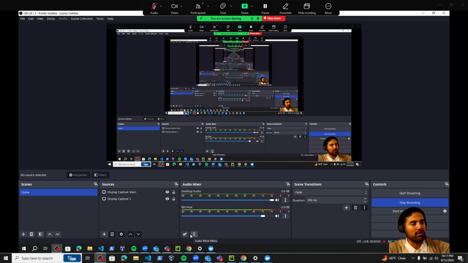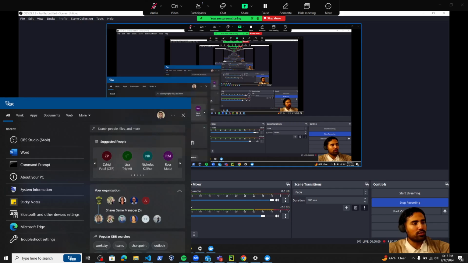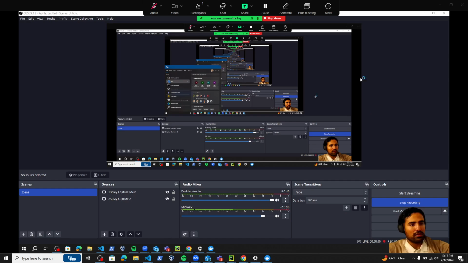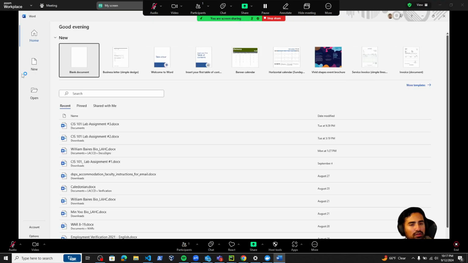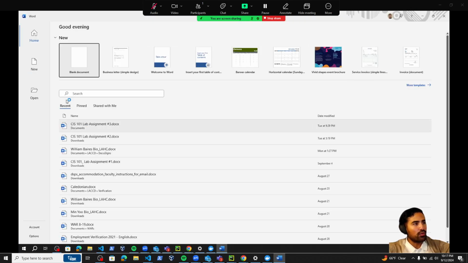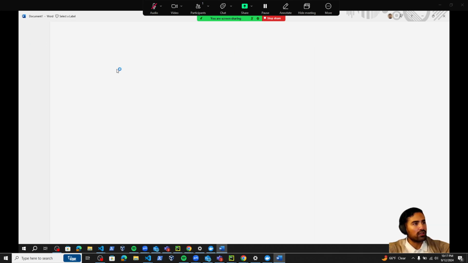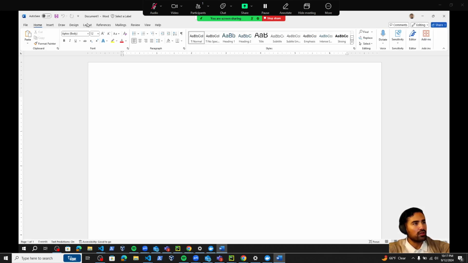Audio mixer menu. A more useful one might be if I go to Word. Let's go to Word. So on Word, if I go blank document, should give me some information. Here we go. So clear all formatting.